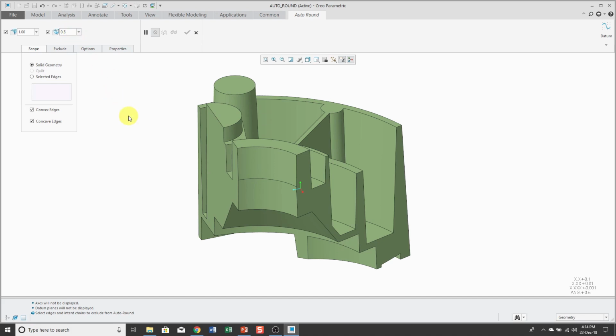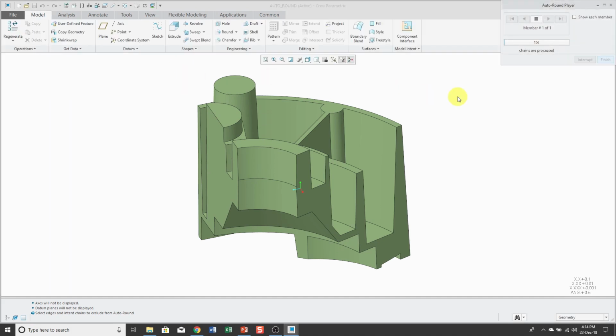And one thing I strongly recommend that you do is consider the manufacturing method that you are going to use. So for example, if I was going to manufacture this by using molding or casting, then it would be appropriate for me to use both convex and concave edges. So let's hit the check mark and take a look at how this processes. And in the upper right hand corner, you can see that there is an auto round player. You can see how fast it is evaluating the model.